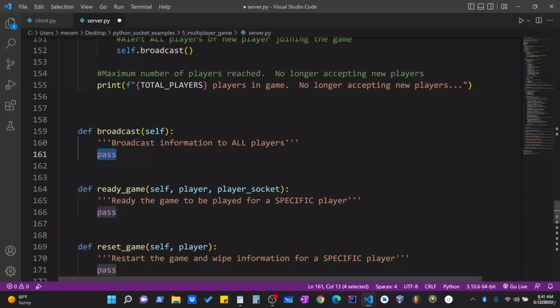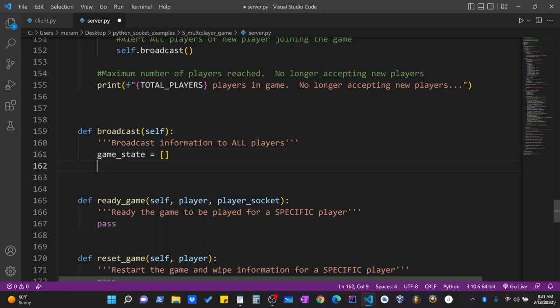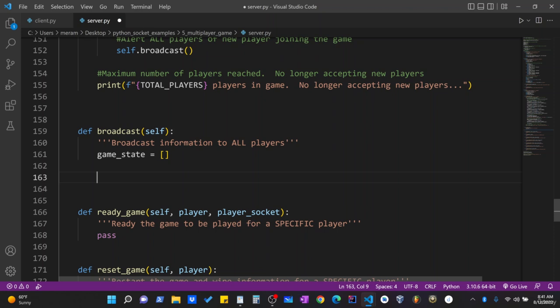Okay, so what we want to do in the broadcast method is send information to each and every player connected about all of the players connected. To do this, we're going to create a blank list called game state. So I'll say game state is equal to a blank list. Now we'll turn all of our player objects into dictionaries, like we just saw how to do, and then into strings through JSON, and we'll append them to the game state list. So we'll say turn each player object into a dict, then into a string with JSON.